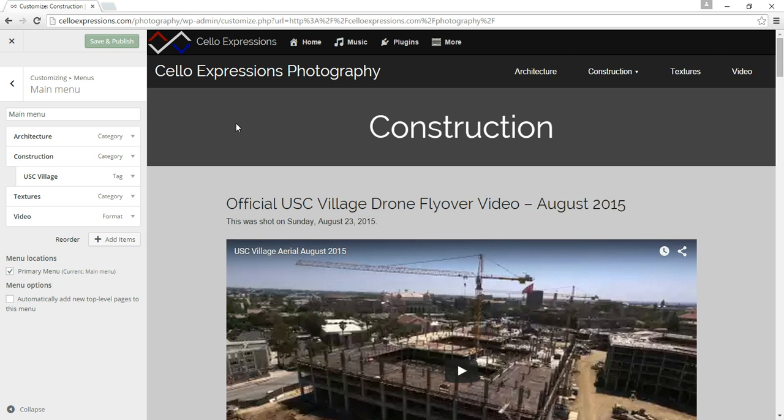So now that I've finished setting up my menu and I like the way it's displaying here, you can see I've set it to the primary menu location. Each theme will have a different set of options for menu locations, and you may have more than one menu that you can set up. So depending on how complex your site is and your theme is, you can choose the options there accordingly.